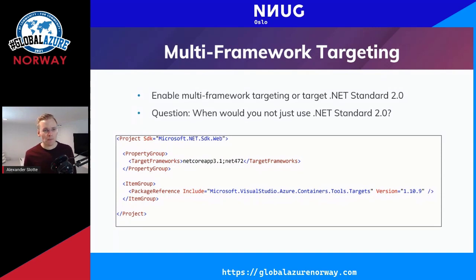If you have a small amount of packages and you can update them real quick, you can of course target .NET Standard 2.0 directly. But there are reasons why you can't really do that for most use cases, and the reason for that is Entity Framework. This is an important note to make: you do not need to update Entity Framework to EF Core when you do this migration.